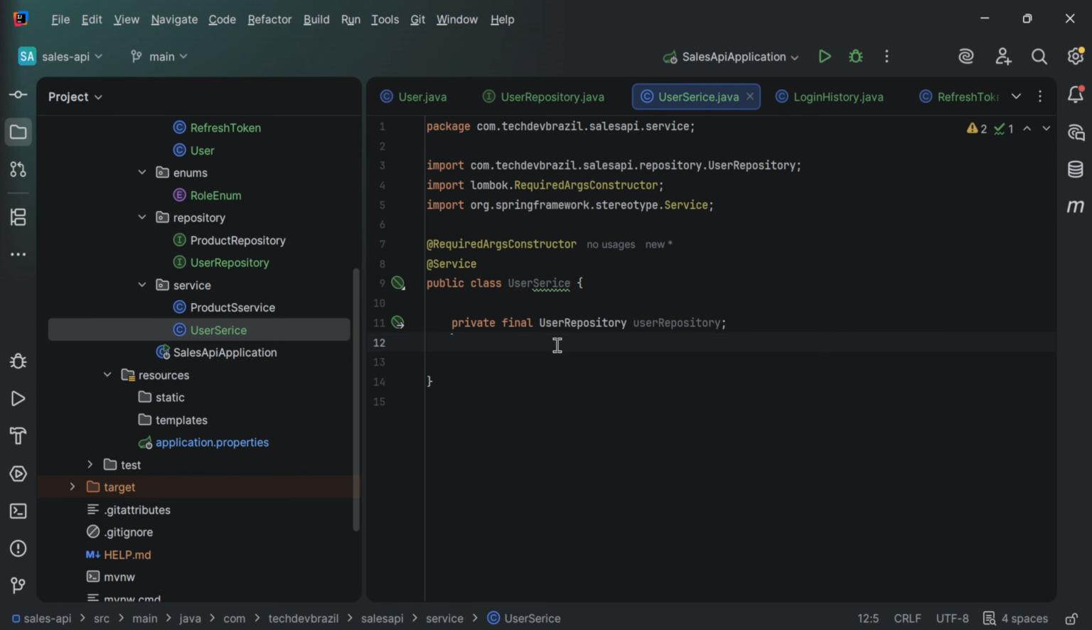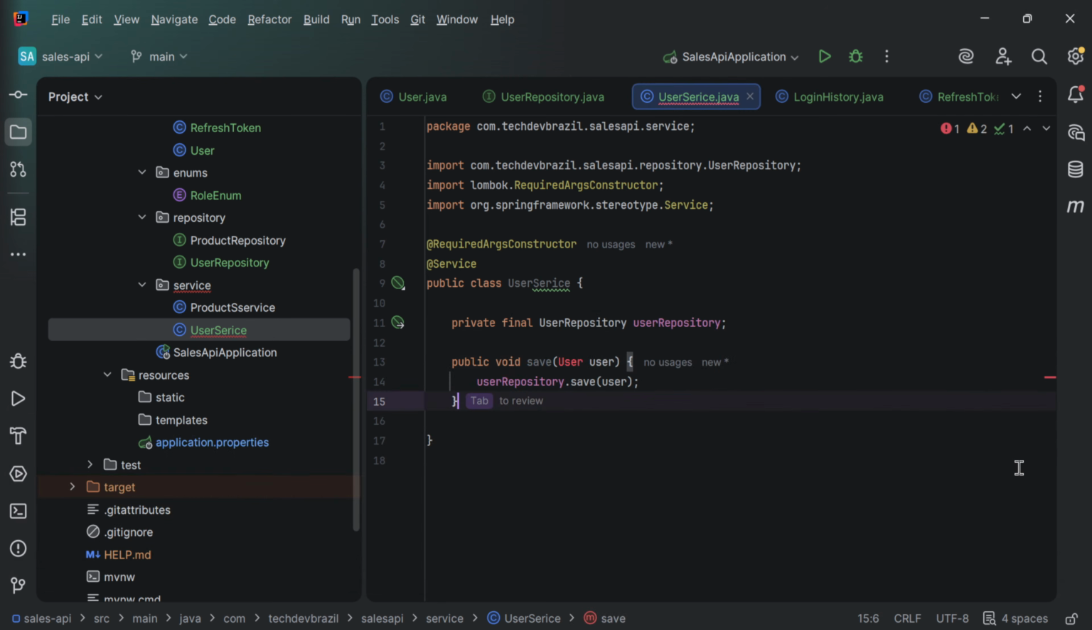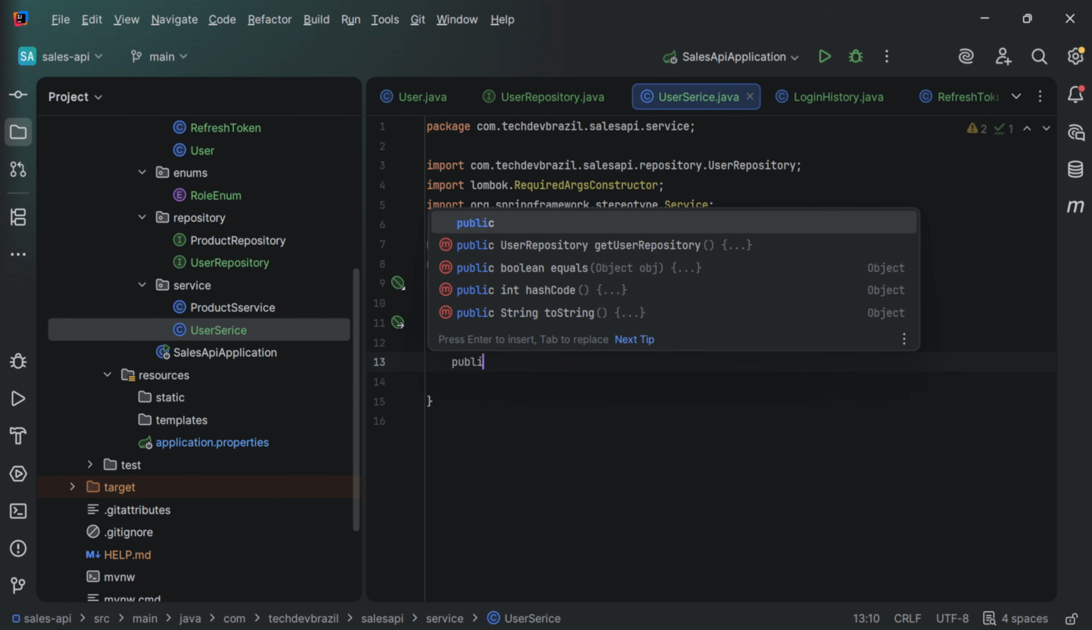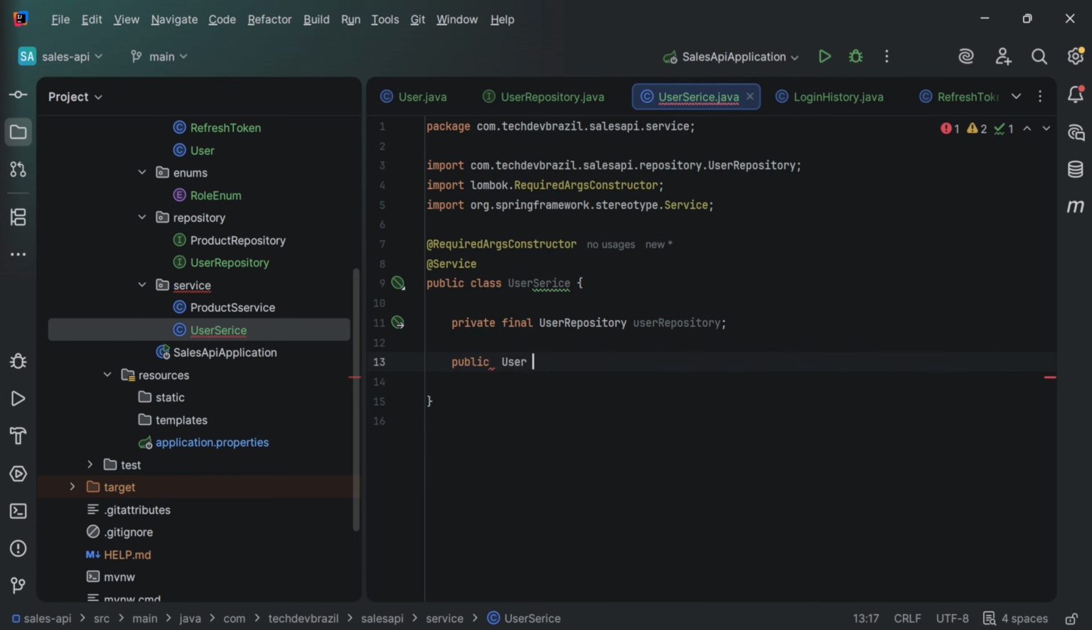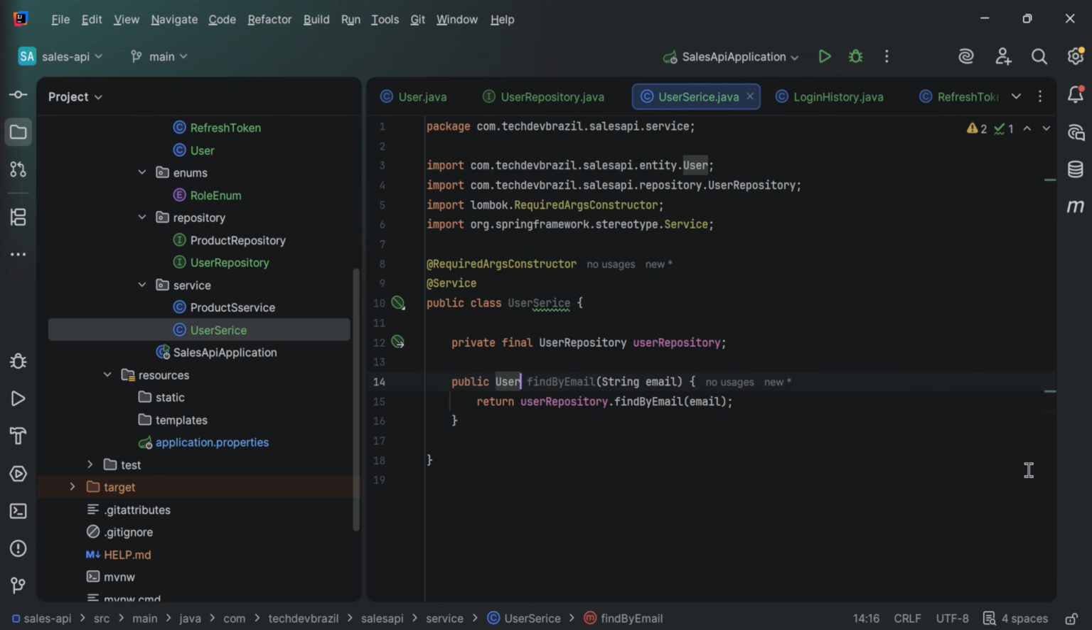The first one, we're going to create a find by email here. So let's create a public User find by email. I don't want to use the entire suggestion from the IDE. Okay, find by email. Let's just import the User here, that is our entity. We need to be careful with the import.